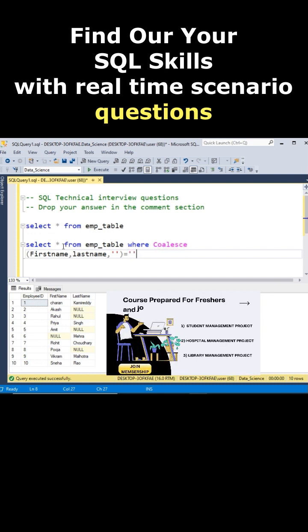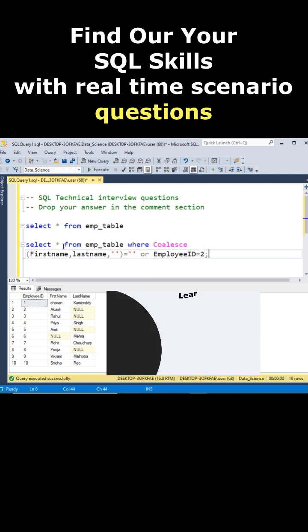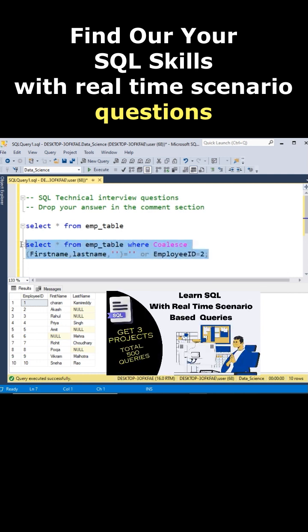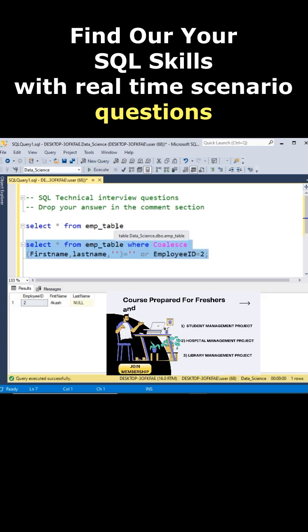again I'm adding an empty string, or employee ID is equal to 2. Now notice that when I execute the statement, it fetches a second record from this EMP_TABLE.